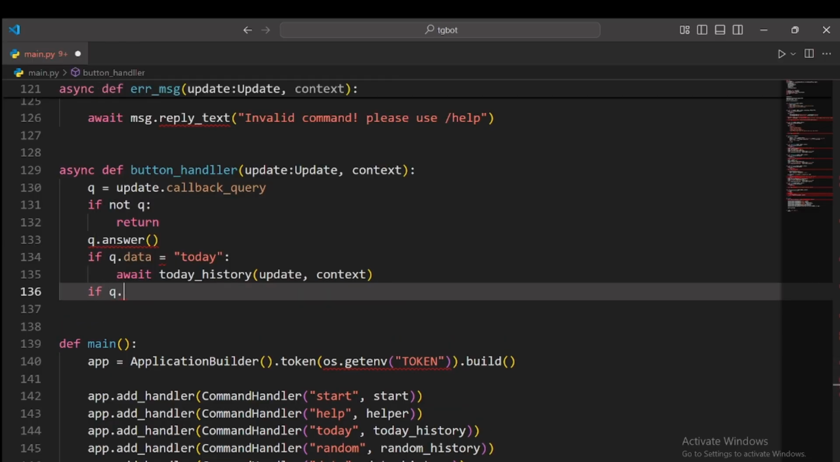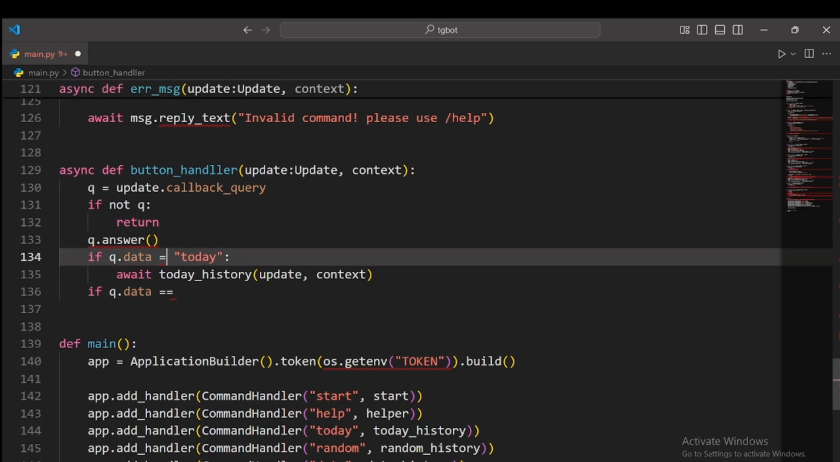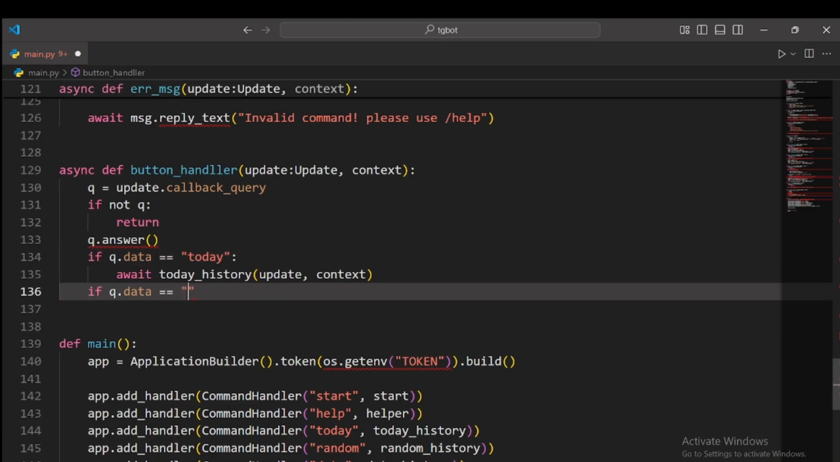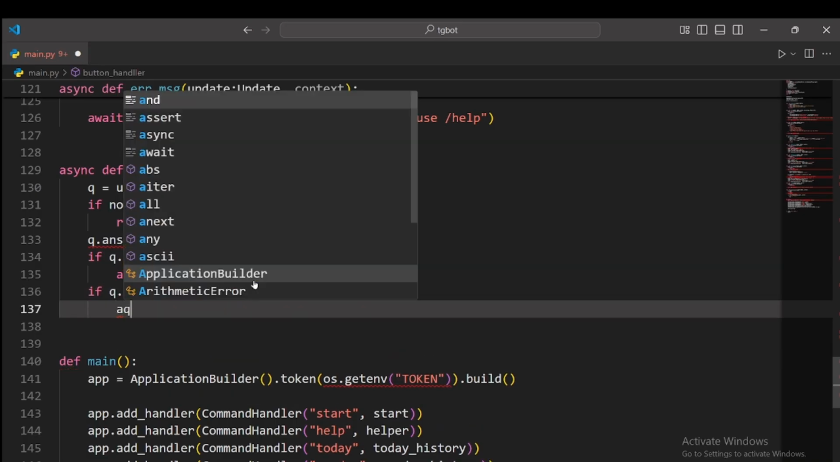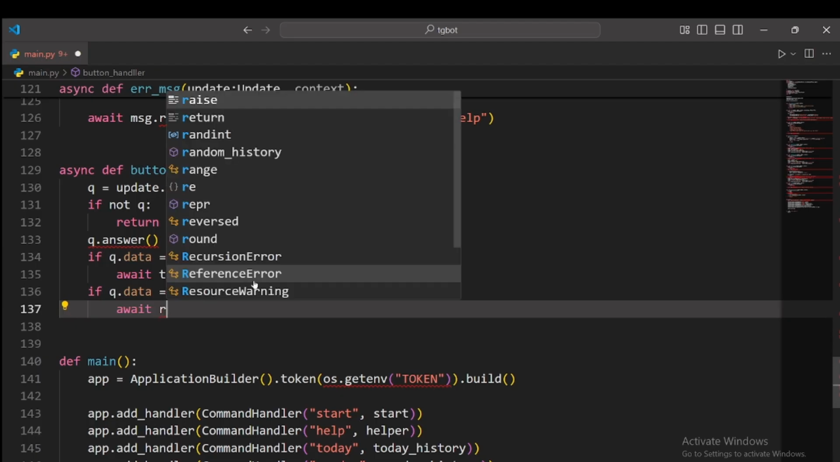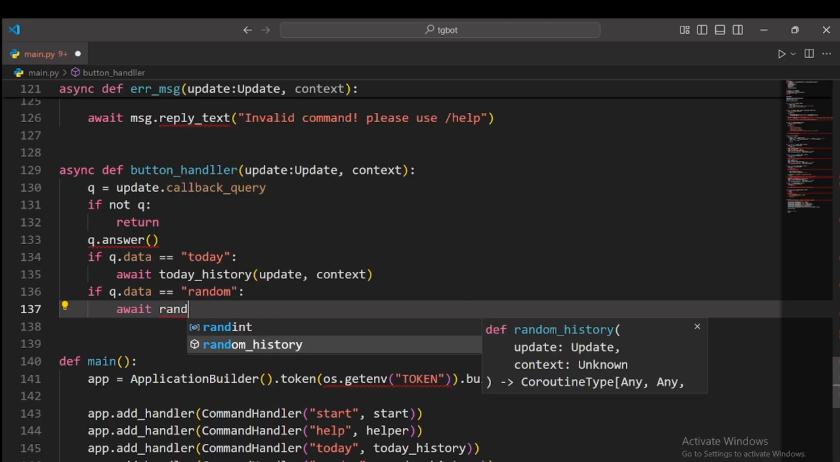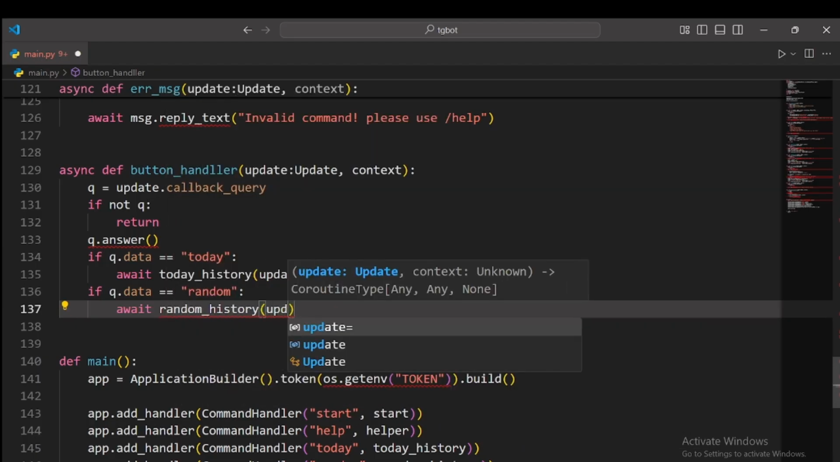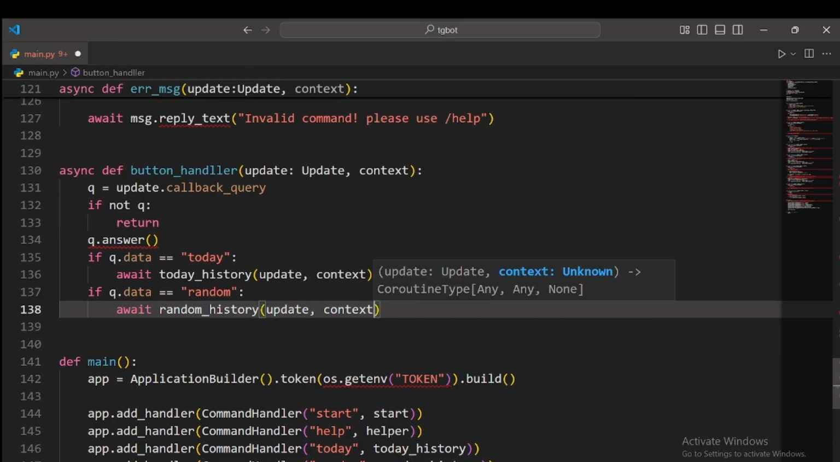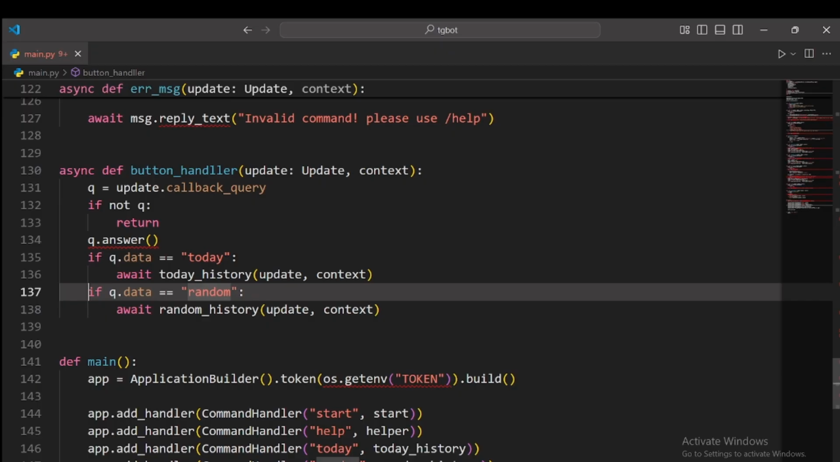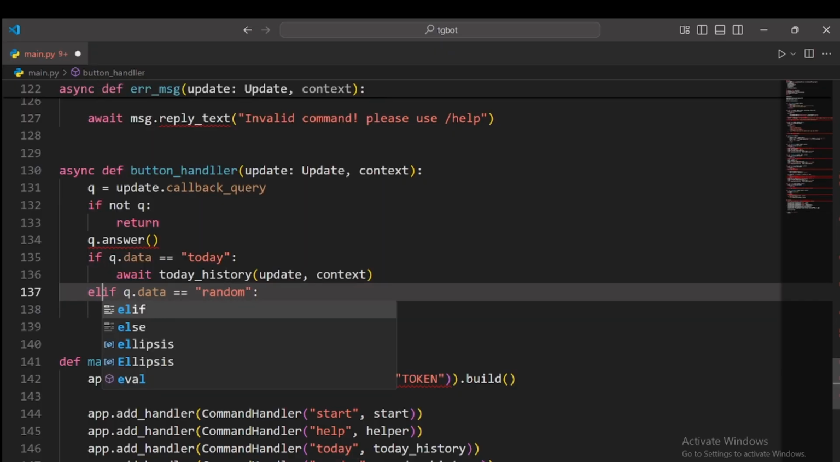If q.data is equal to, okay, I have to use the equal sign, random, it responds with await random history, then update and then context arguments. So we can use elif. Yeah, it's a great way.